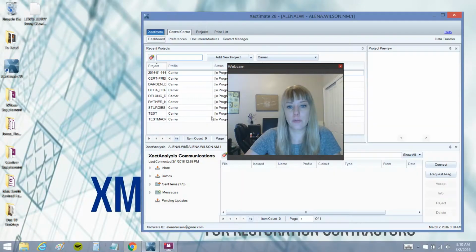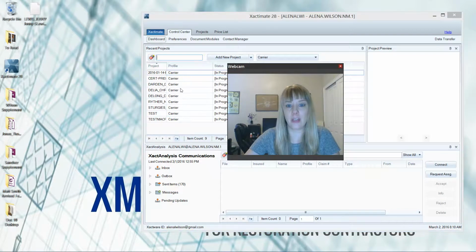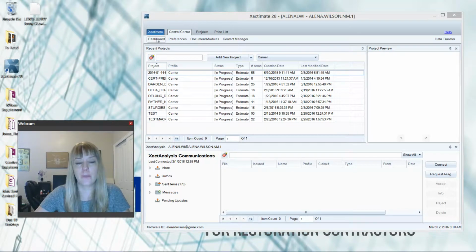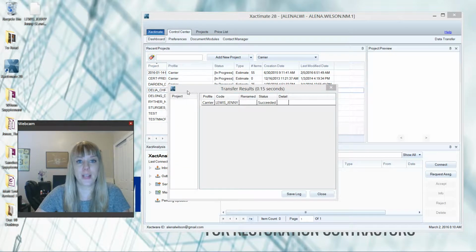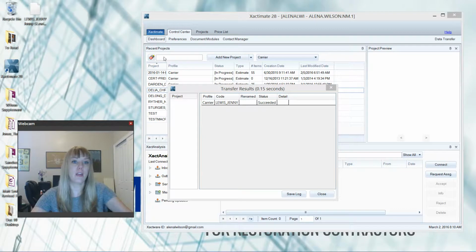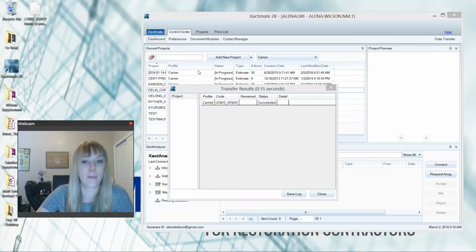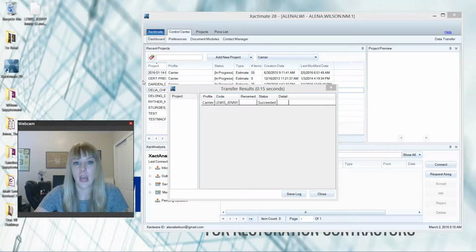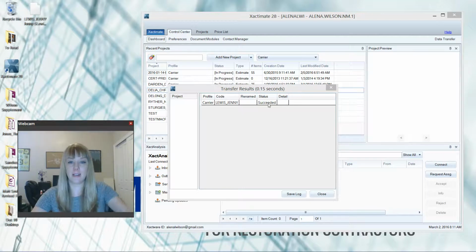And then I'm going to go into Xactimate. I'm going to have the Control Center dashboard up here, right? So I'm not in a project, I'm in the main part of the program. And it's as simple as left-clicking, holding, and dragging, then dropping that project right there on the Control Center dashboard. And notice I dropped it in recent projects. That part of the window is where you're going to want to drop that, not in these other areas here.